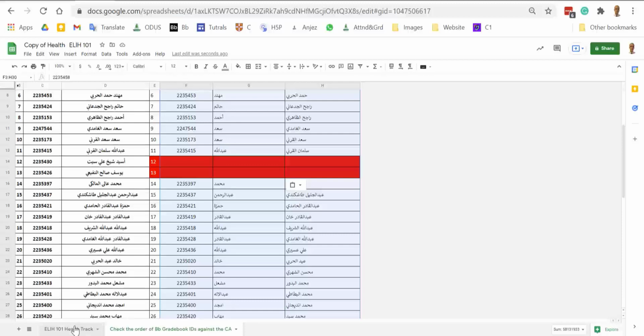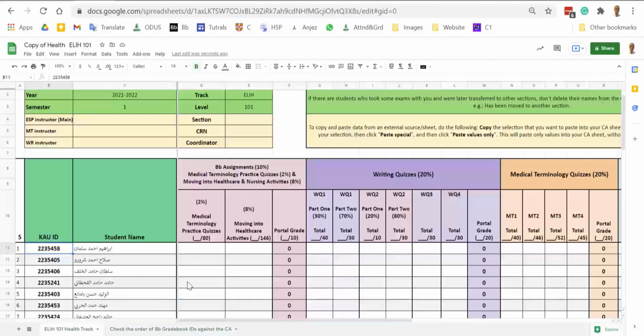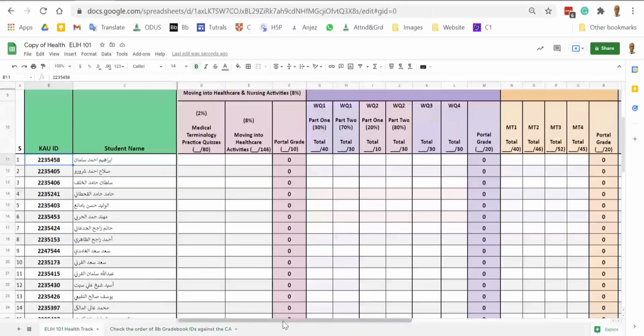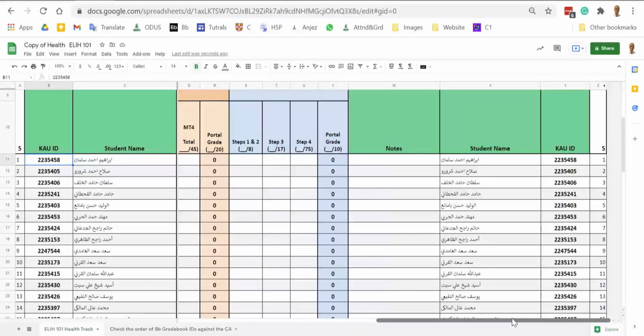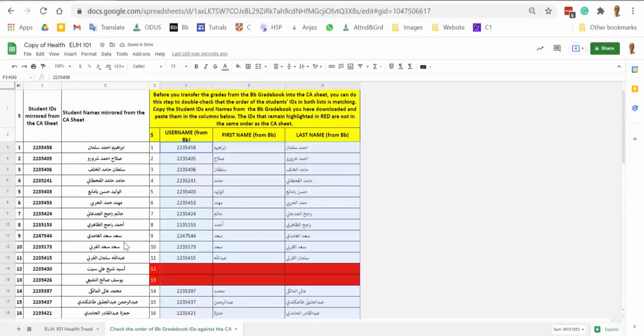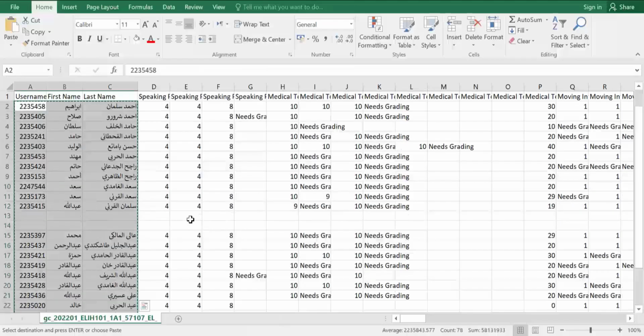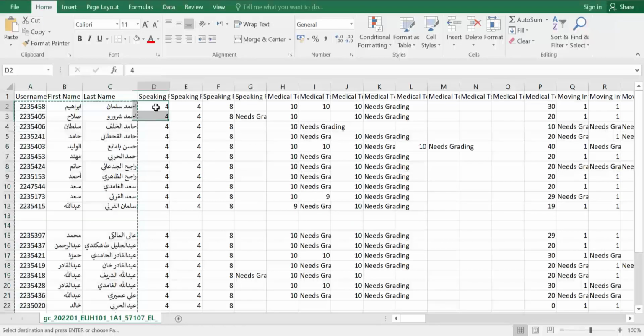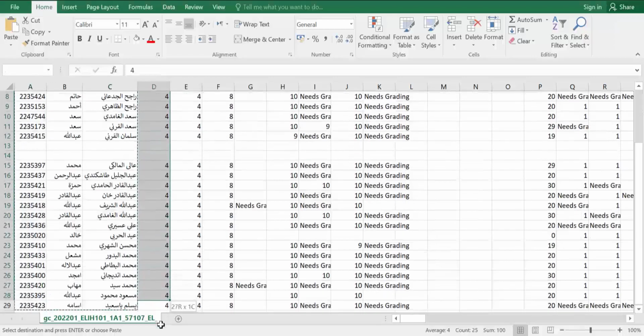And for these two students who have dropped out of the course, I will just go to the main CA sheet and write a note in front of each name, for example, "dropped out of the course." Okay, now I'm fine to go ahead and transfer the scores from the Blackboard and paste them into the CA sheet.